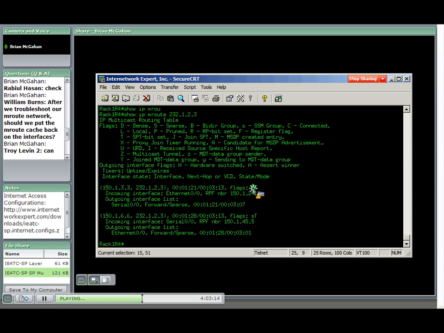If we look in the flags, we can see lowercase s. It says this is a source-specific group, 232.1.2.3. So router 6 sent a source-specific join towards the multiprotocol BGP address for that VRF, which is 150.1.3.3. Likewise, router 3 sent a source-specific join to 150.1.6.6, which is the address that router 3 is peering with in multiprotocol BGP.